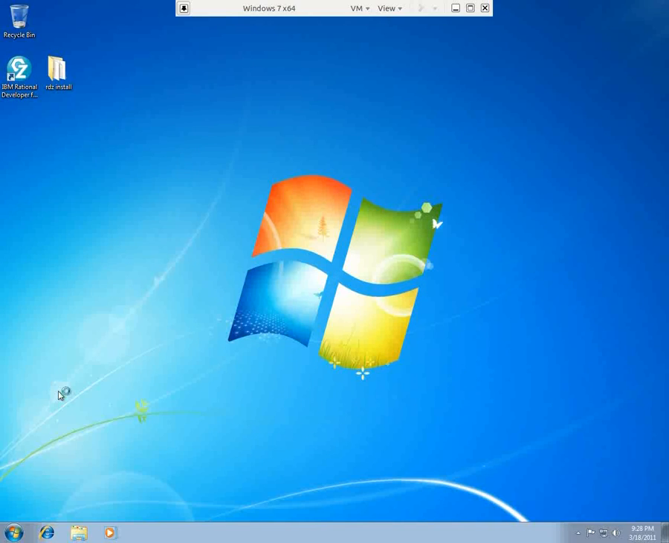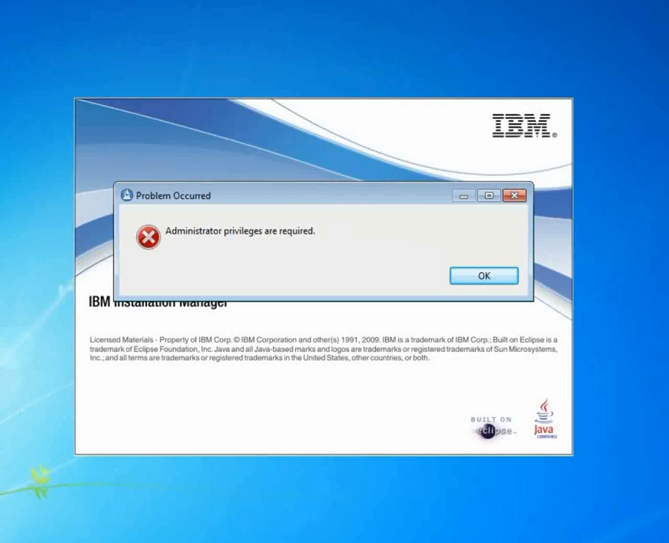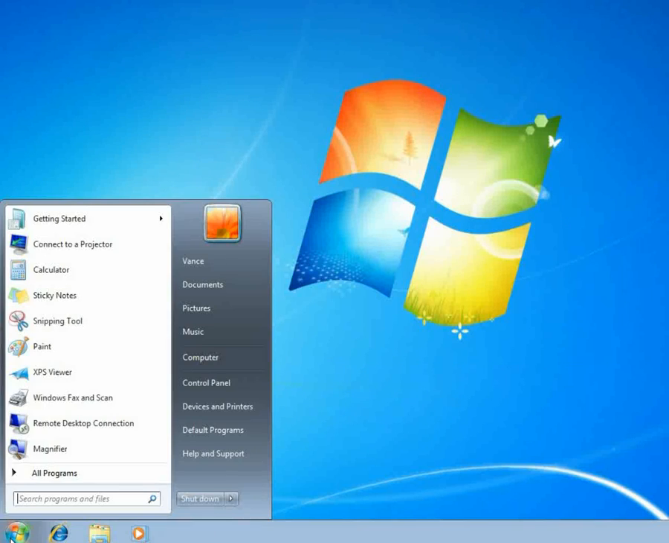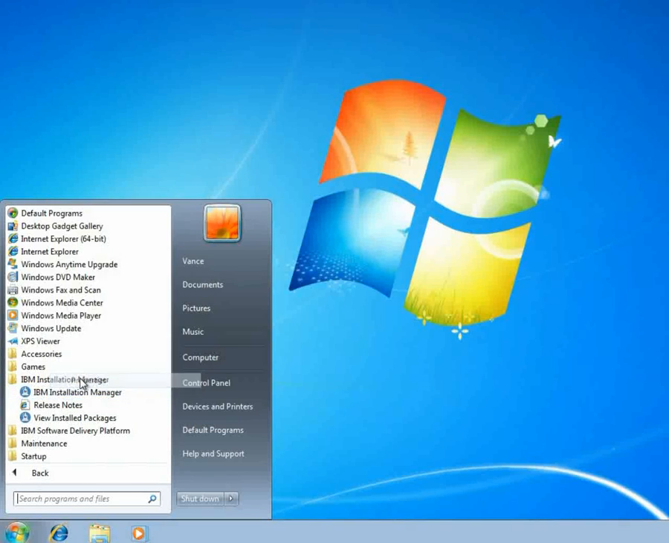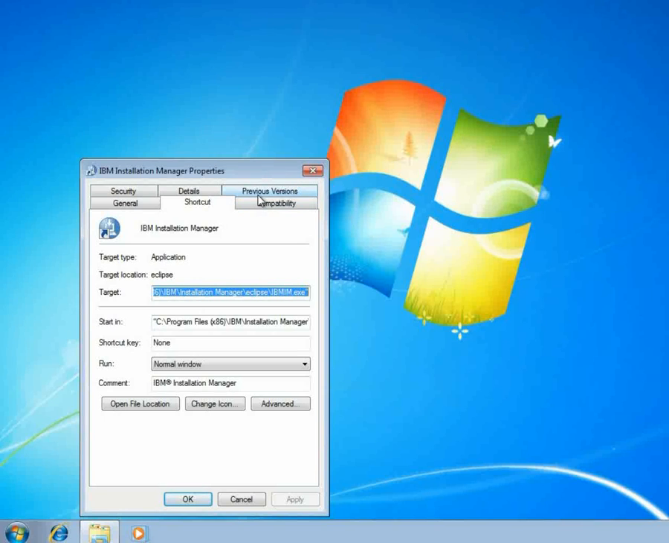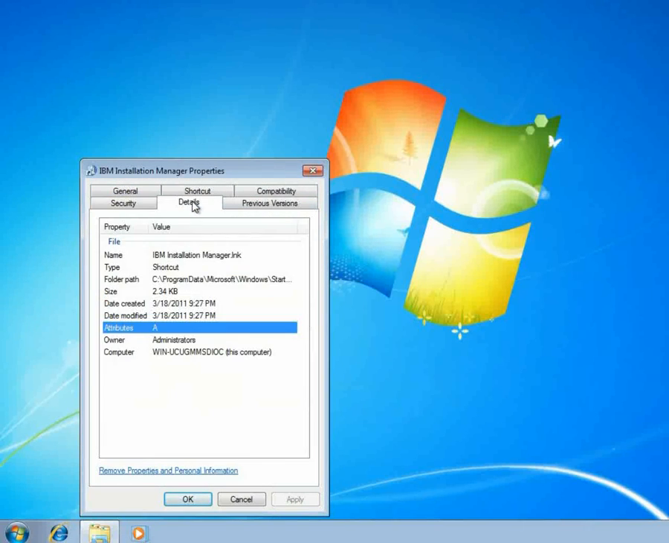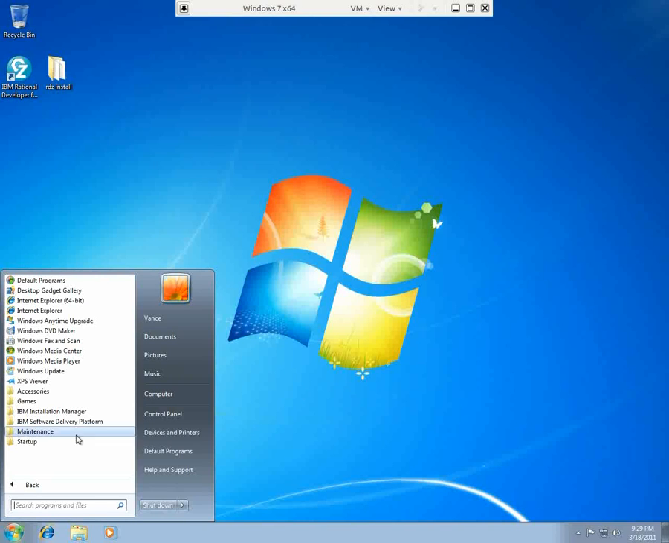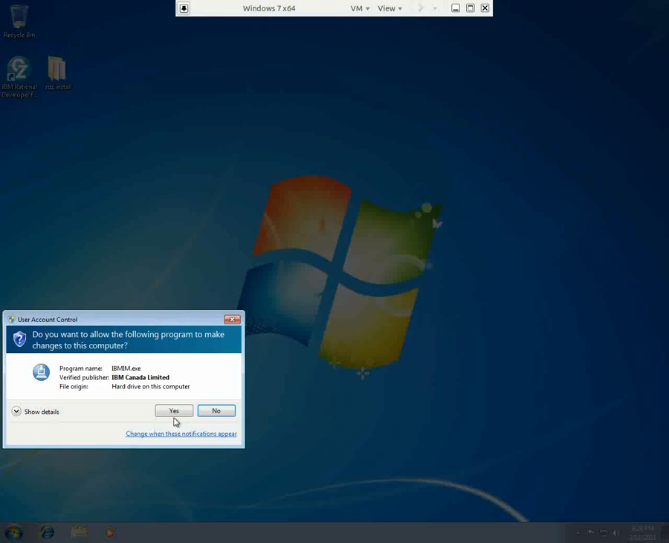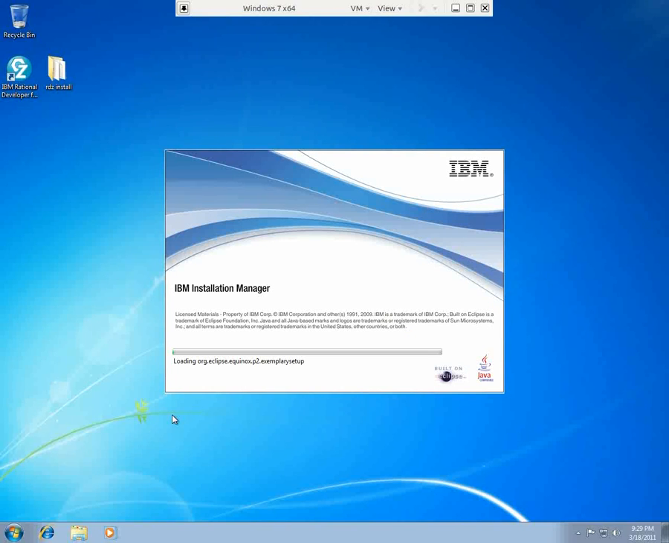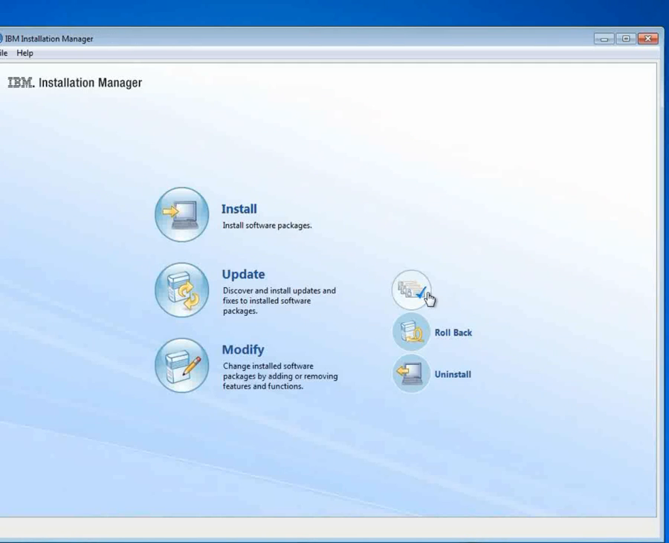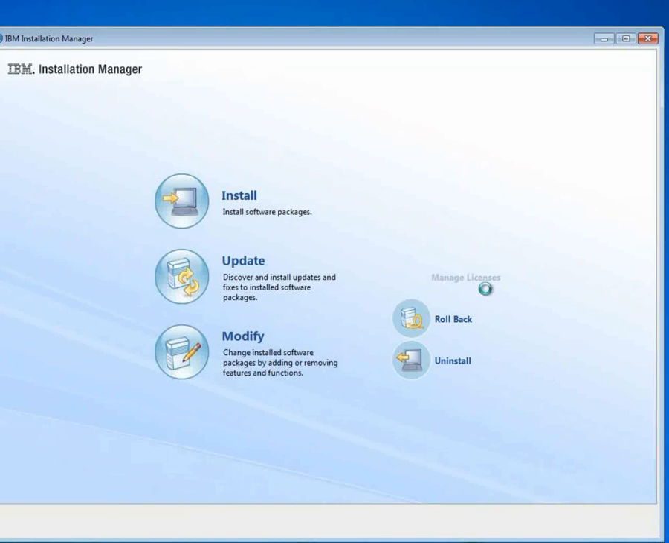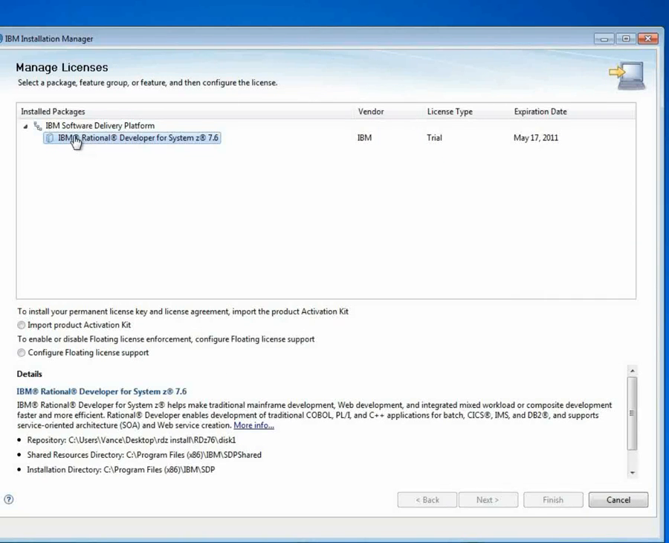Go to the IBM Installation Manager, open that back up, and it wants to be admin, which is strange. So we'll make it admin. There we go. Go right here to manage licenses, and it has RDZ listed here. Make sure that's selected. You're going to come down here and select import product activation kit.